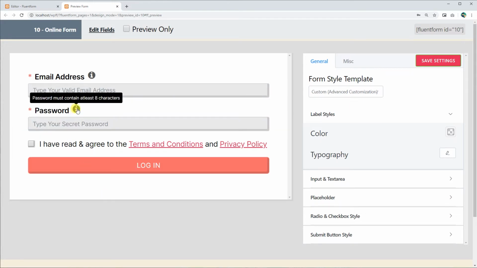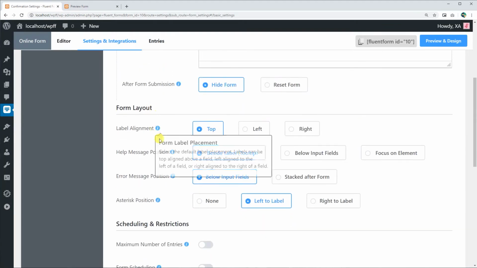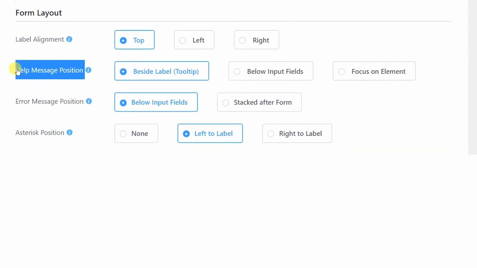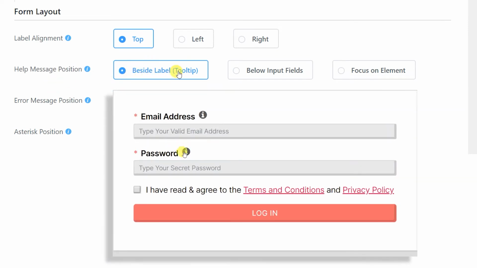The admin has full access to customize the position and presentation of help messages in different ways. Go to the particular form settings. Here, from Help Message Position, choose your preference. Beside label shows the message as a tooltip.